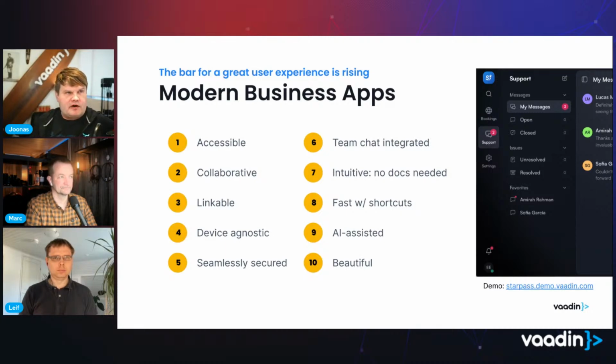Apps built with Vaadin are going to be power user apps quite often. So you should be able to use these just with your keyboard. Everything should be working with shortcuts for advanced users. So we shouldn't be slowing anybody down by forcing them to slowly change pages or click with a mouse or anything like that.